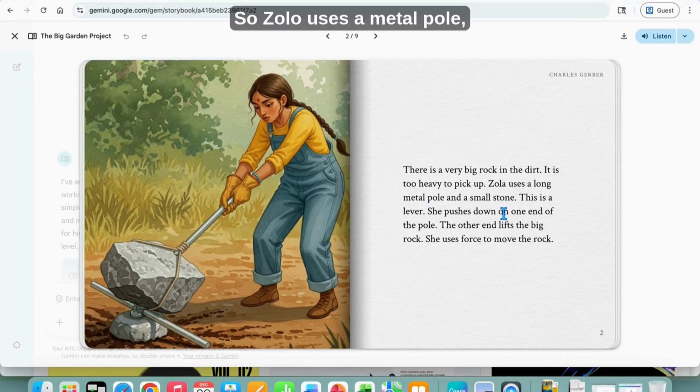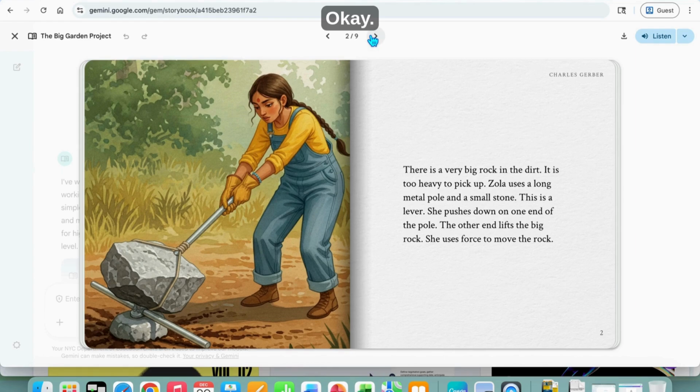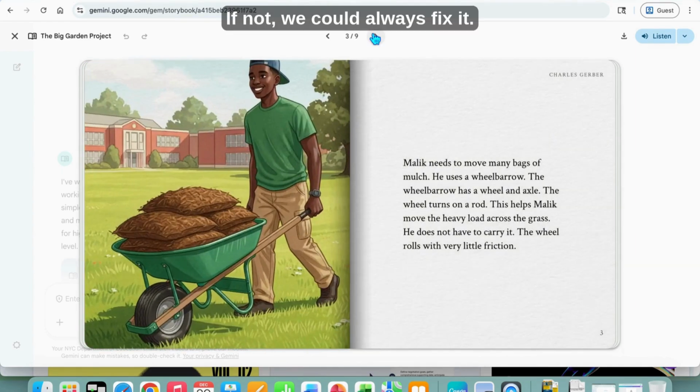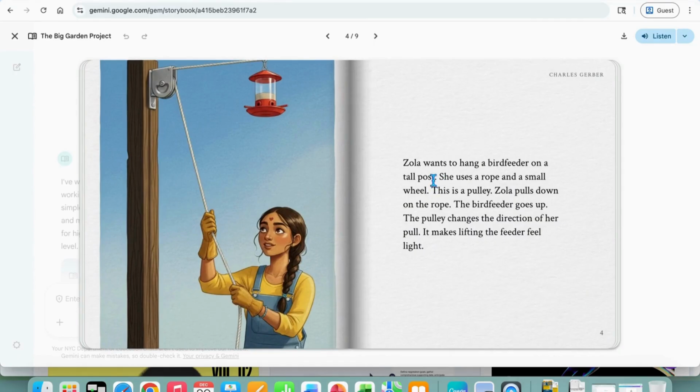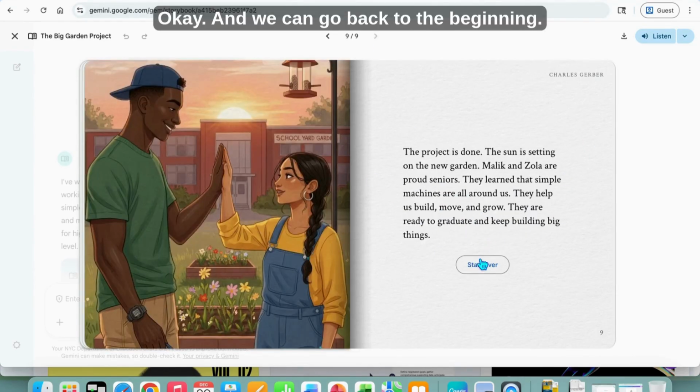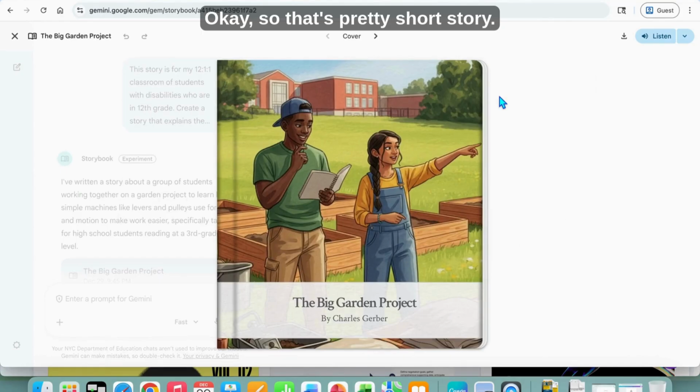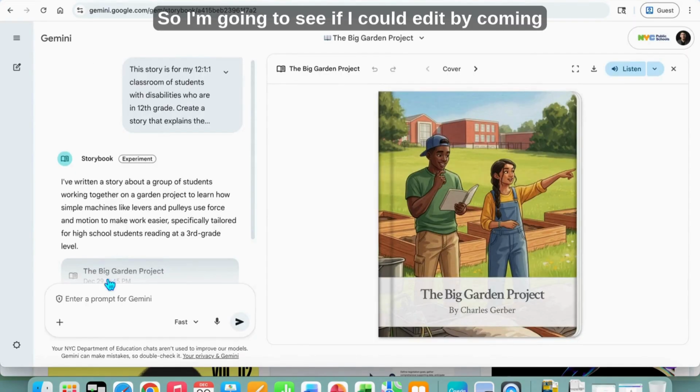So Zola uses a metal pole, uses a lever. Okay, maybe. If not, we could always fix it. Malik uses a wheelbarrow. Okay, wheel and axle. That makes sense. She uses a pulley. Okay, and we can go back to the beginning. Okay, so that's a pretty short story. It mostly gave pretty good examples. I didn't love the lever one, so I'm going to see if I could edit by coming back here.